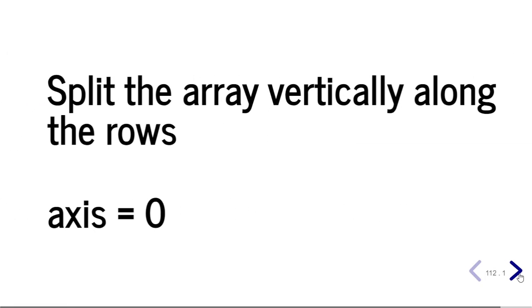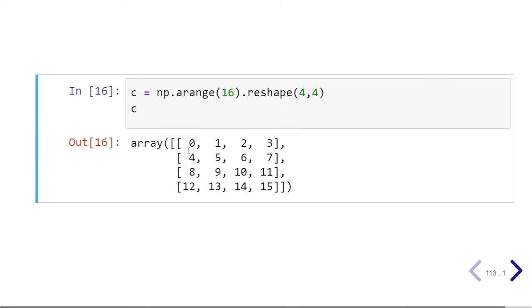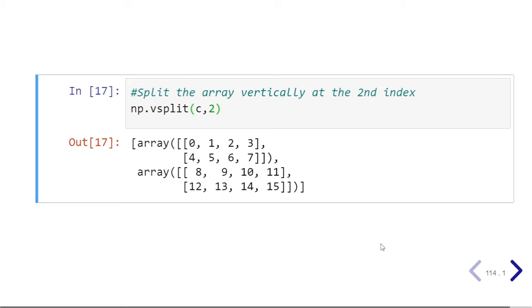Similarly, you can split the numpy array vertically, row wise. If you are going vertically row wise, that means axis is equal to 0. We are using the np.arange function to create a 4 by 4 numpy array, and the name of the array is C. So the first element is 0, the last element is 15, but we have to do it vertically row wise. If we are doing vsplit C, 2, we are dividing numpy array C into equal subparts. So vertically it will be divided into 2 subparts at index 2.